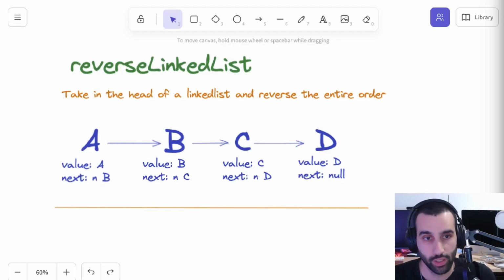Hey everyone, so today we're going to go over reverse linked list. If you haven't seen my previous video on how to create a linked list, I'd suggest checking that out first. But let's go ahead and jump right into this one.